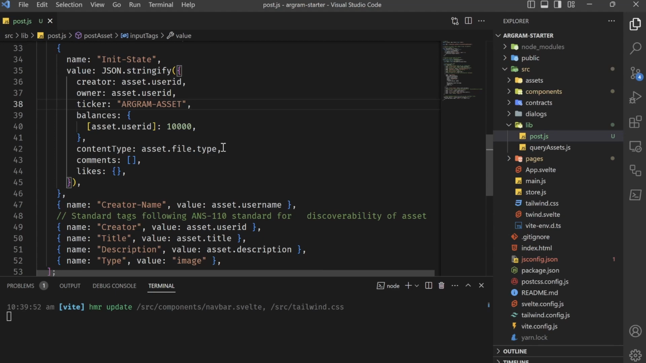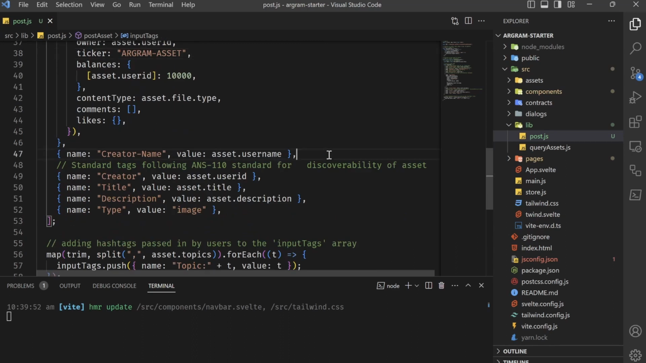Once again, we are reassigning the content type as seen earlier. And two main things within this initial state are an empty comments array and an empty likes object. These two objects will help us store the comments and likes associated with our post once the post has been pushed on the network and available on our application to interact with. The next tag is the creator name. The creator name is the username or the name associated with the account that we have just signed into our application with. And the last four tags, as you can see, follow the ANS-110 standard for asset discoverability.